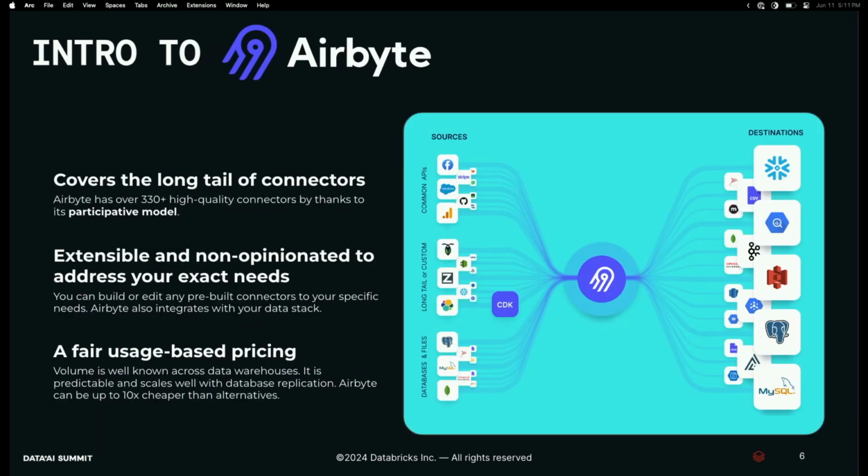All right, so I'm going to talk a little bit about Airbyte so you know where we're coming from and what the tool is. Quick raise of hands if you've heard of Airbyte or used Airbyte before. All right, great.